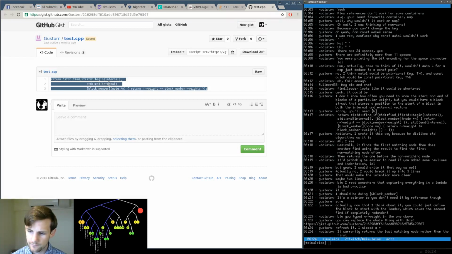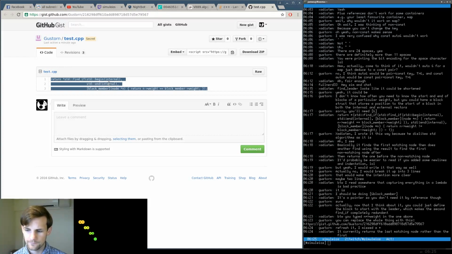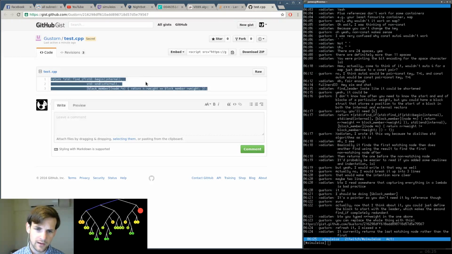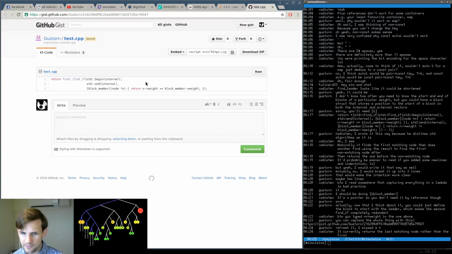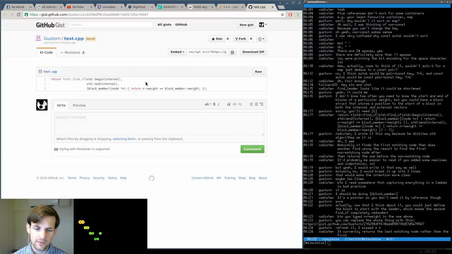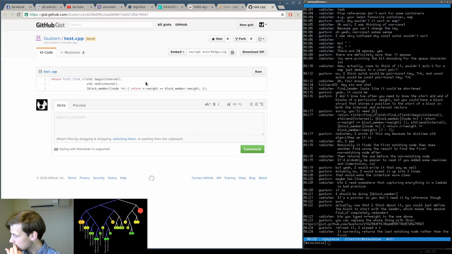I see. So now we do block member node n. Okay, and this is a lambda function where we have block member node n, and yeah, that seems fine to me. Return n pointing to weight equal to block member pointing to weight. Okay, so we are going through the entire list of internal nodes, and we're basically just outputting the node that matches here. Okay, that's fine.